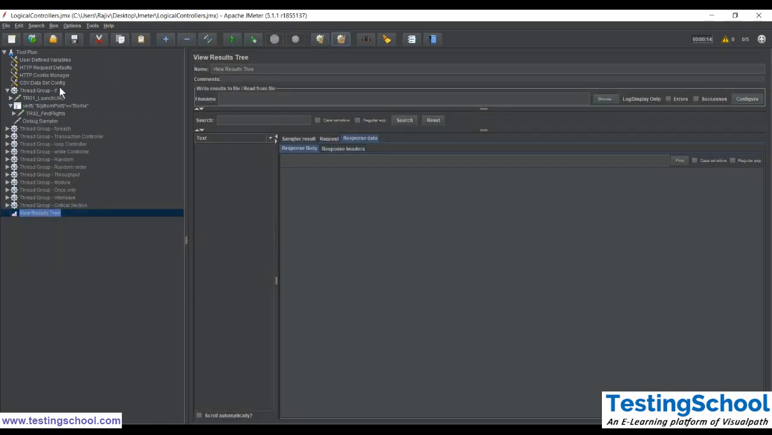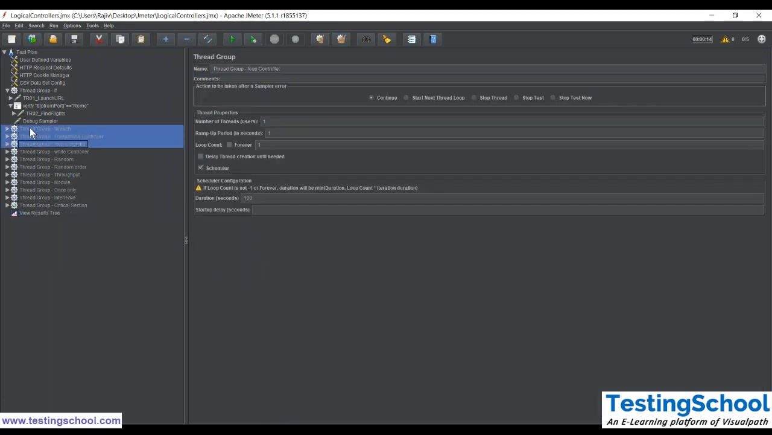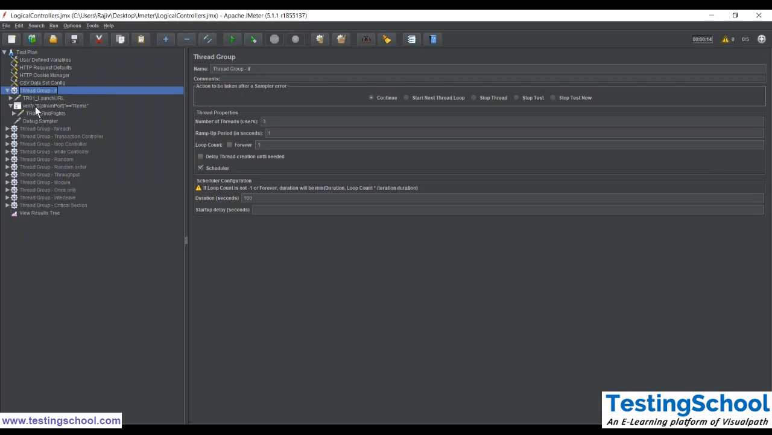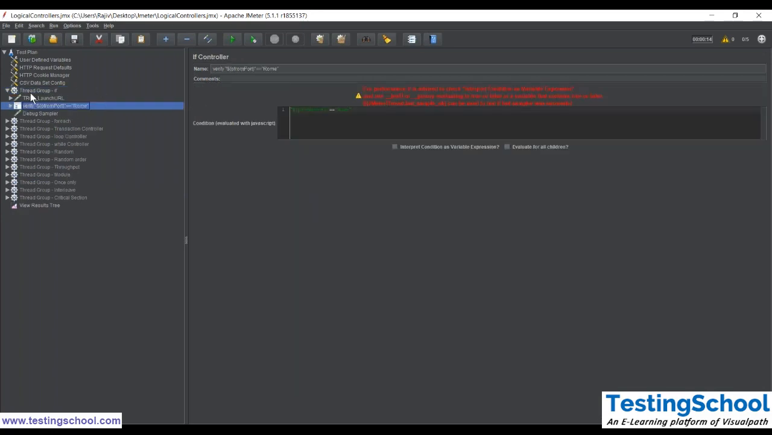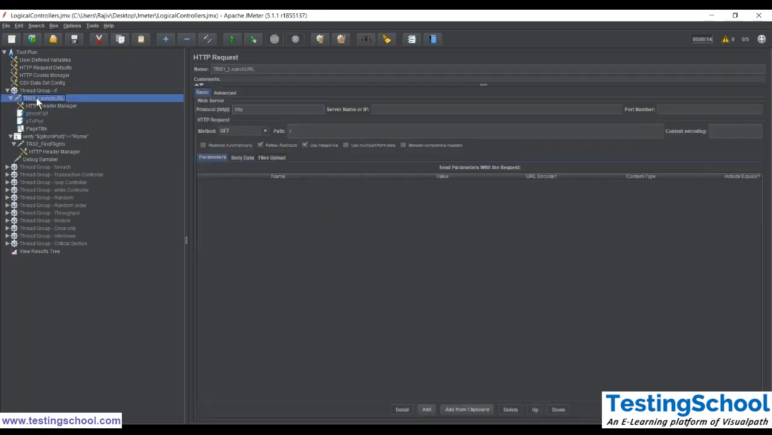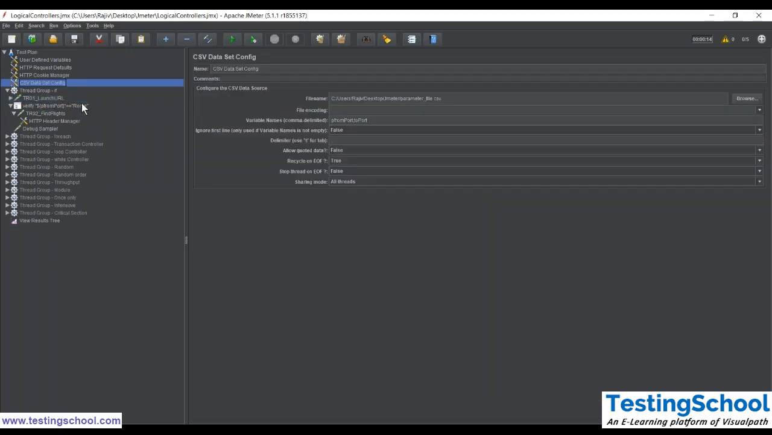I'm removing everything I have executed earlier. See, all these things are disabled right now, so it will not execute them. It will just execute the if controller one. Looking at the number of users, I've given 3 users. It is taking data from the CSV file mentioned over here.